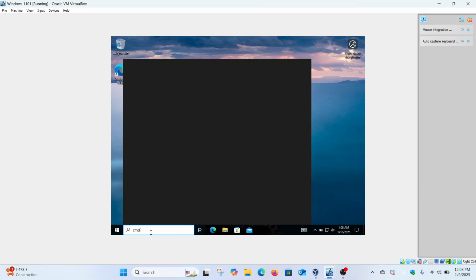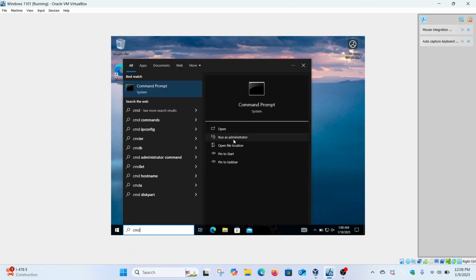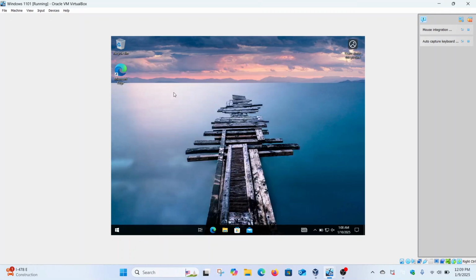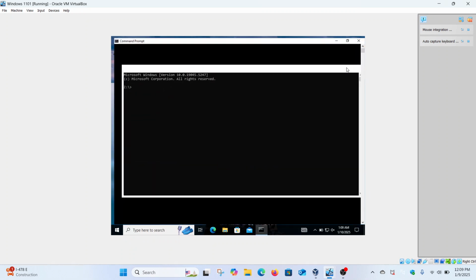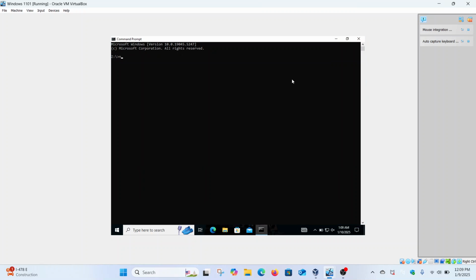So I'll type CMD and let me open it without administrator. Yeah, here you go. So let me type net use. As you see, he is associated with this drive, which is Z. And I apologize, the first time I opened it as administrator, which I shouldn't have.